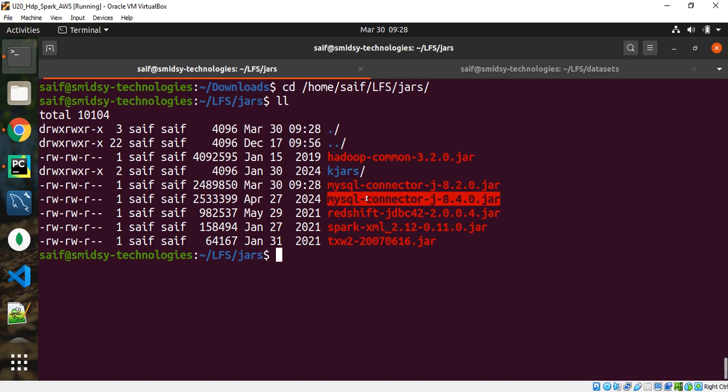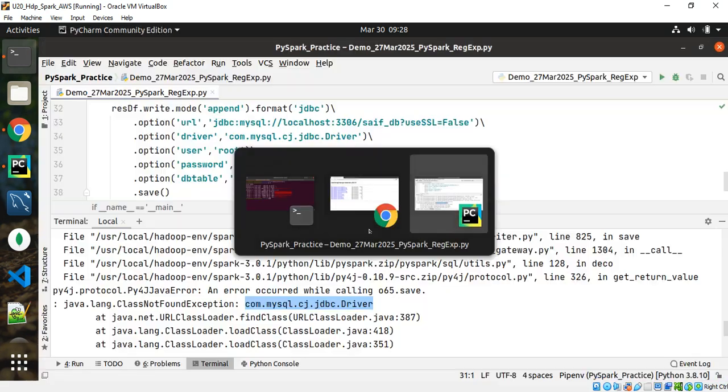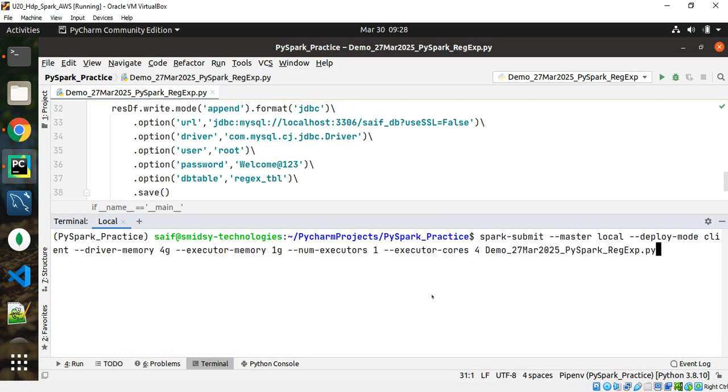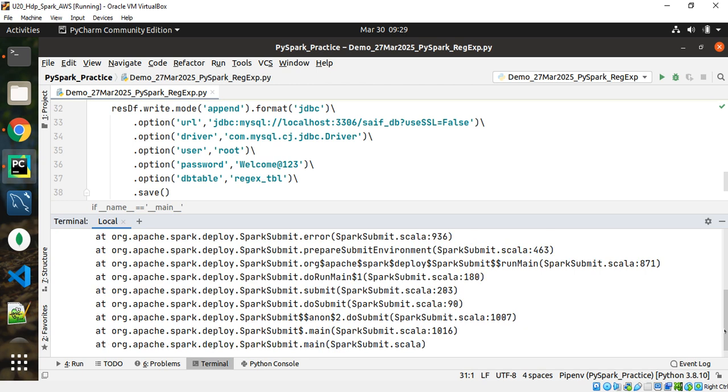Now what we need to do is copy this path. Okay, and let me go over here and clear the screen. Now there are multiple ways to do this. Either you can put the absolute path, home save lfs jars, paste that path, and let me hit this. One approach is this. Oh, there is an error. Let's understand what the error is.